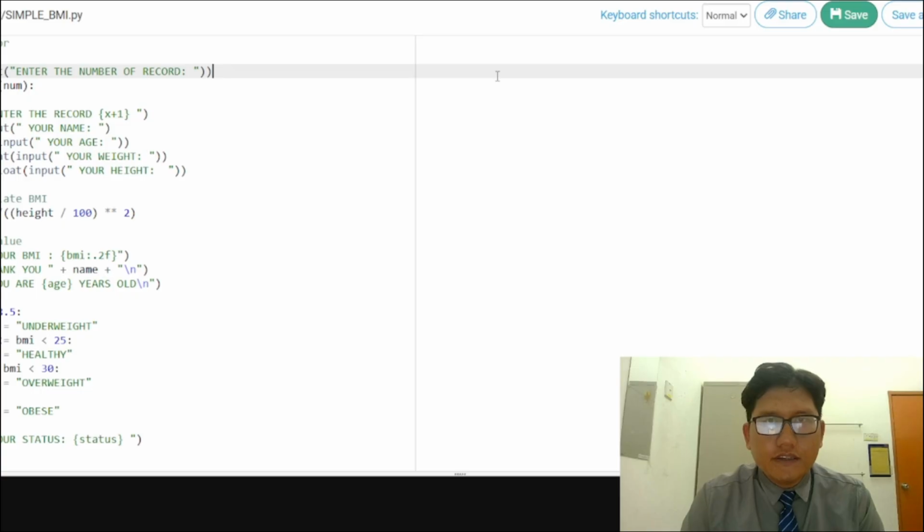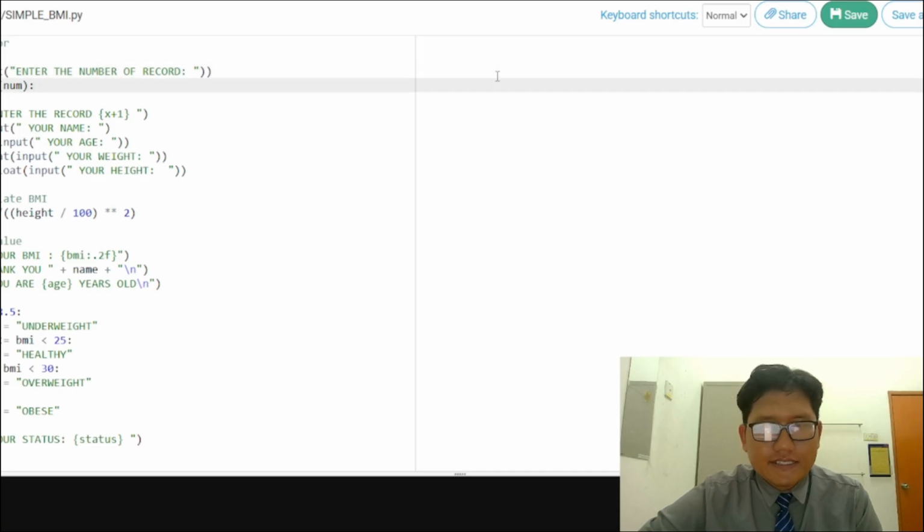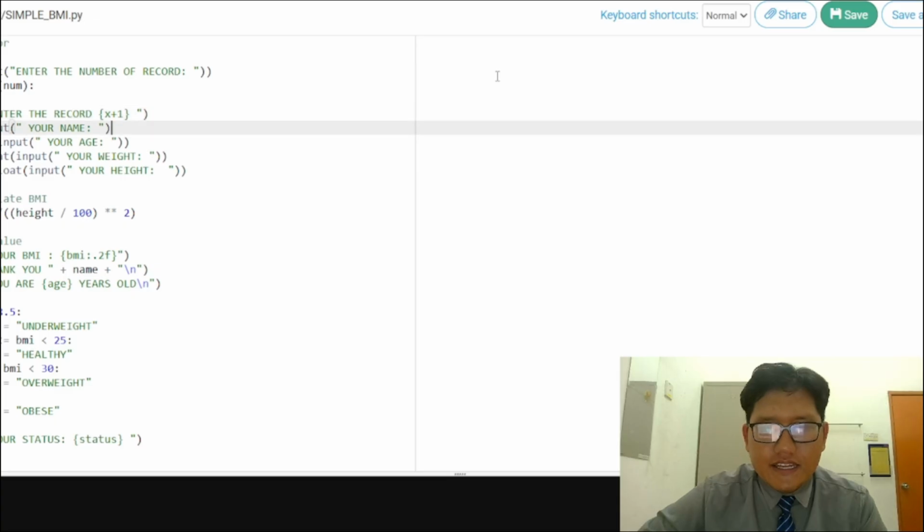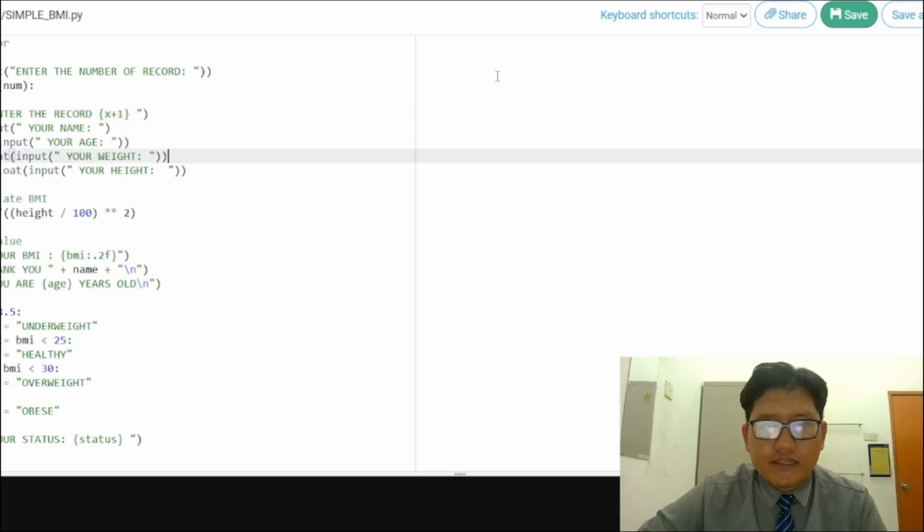Now we move to the coding using Python programming language. In this section, the program first asks the user to enter the number of records. This means the program can process multiple users based on the number entered. Next, the program uses a for loop. The loop repeats according to the number of records entered by the user. For every repetition, the system will request user information such as name, age, weight, and height.